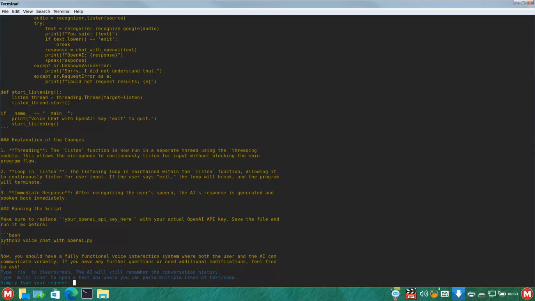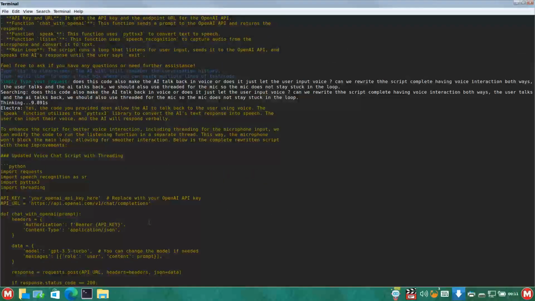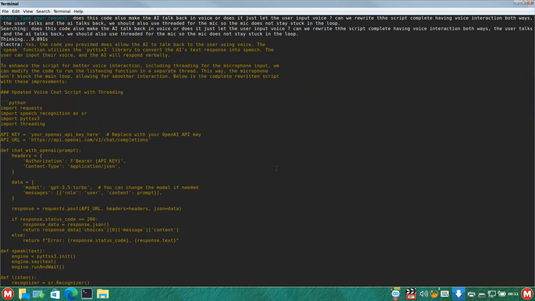So, we use threaded. So let's see what happens here now. It says, yes, the code you provide does allow the speak function utilizes to enhance the script for better voice interaction, including threaded for the microphone input. We can modify the code to run the listening function in a separate thread. This way, the microphone won't be blocked in the main loop, allowing the smoother interaction below.